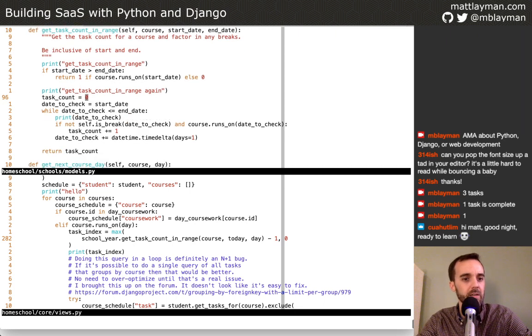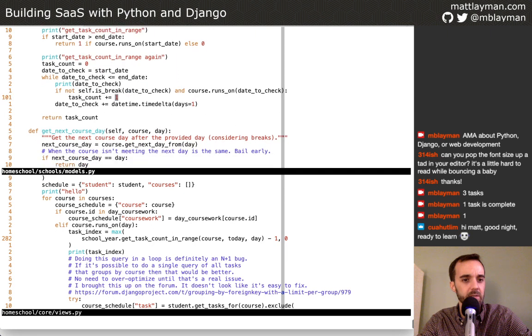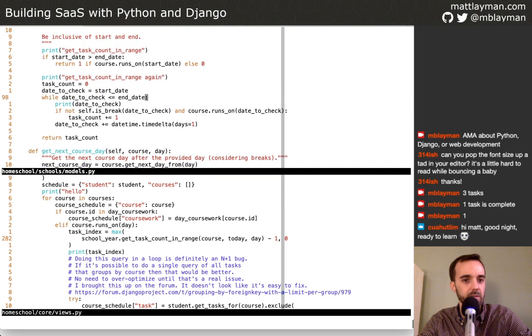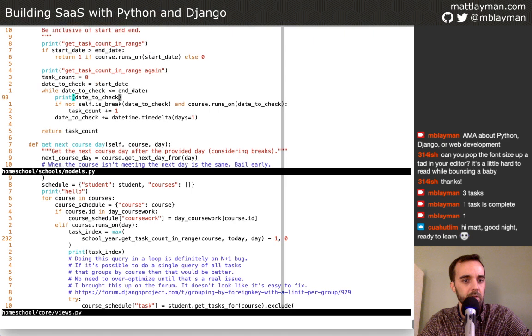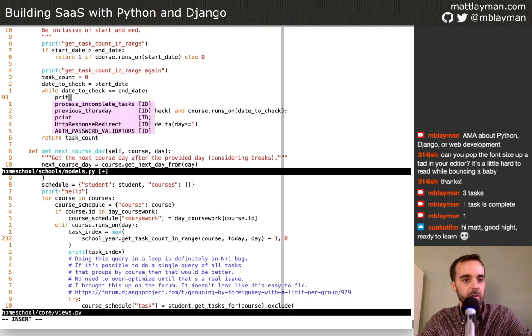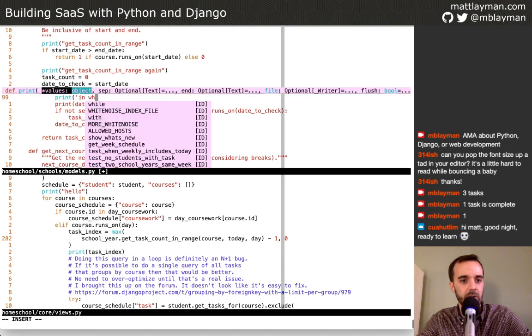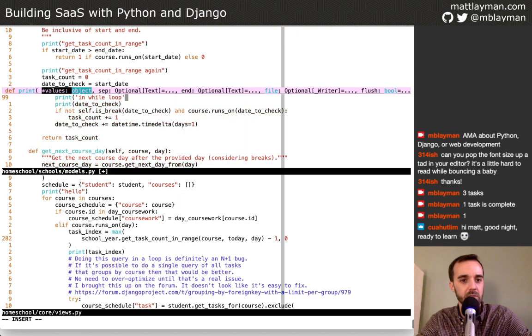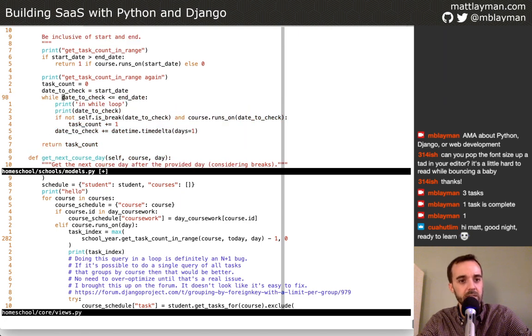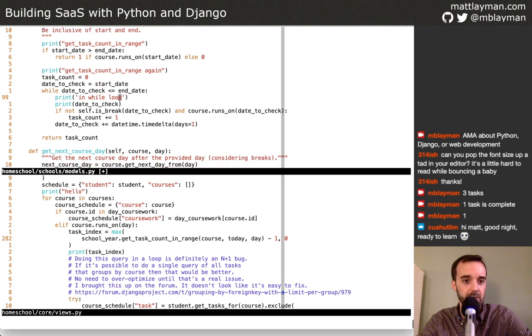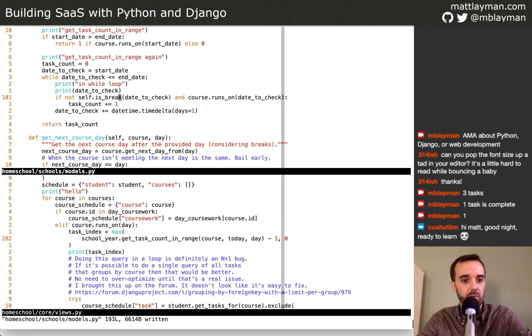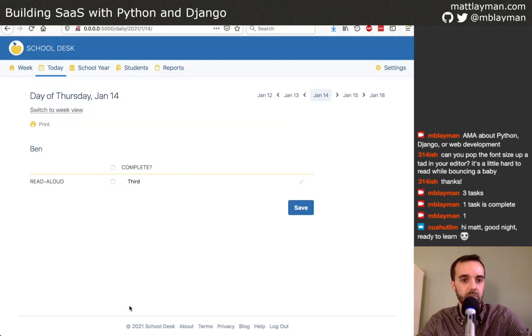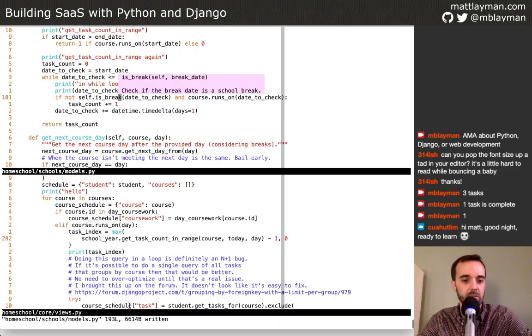But why is it not printing here? What's going on? Let's see. I would expect that the while loop happens at least the one time, because if date to check starts out as the start date, then that means it would be January the 13th. And January the 13th is less than or equal to the end date. So I would expect at least one time through that loop. And it does not seem to be the case.